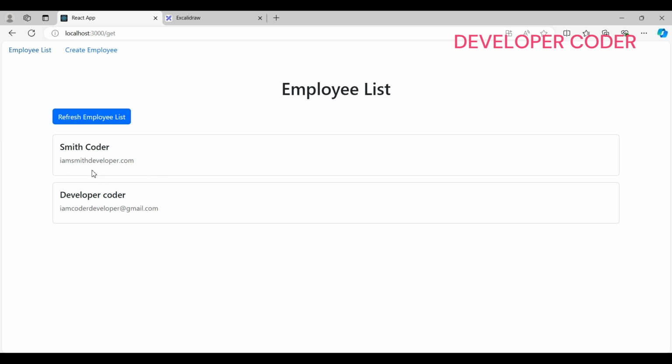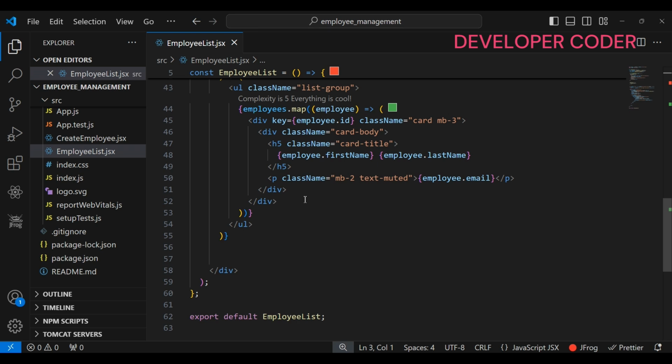Now I want to add one update and one delete button for both of these employees. If I click on any particular update, I will just update the details of that particular employee. This is what I need to do. So now just go to your EmployeeList.jsx page. After this employee email, this is where my div tag ends. Here I'm just going to add the two remaining buttons. Let me try it here only.